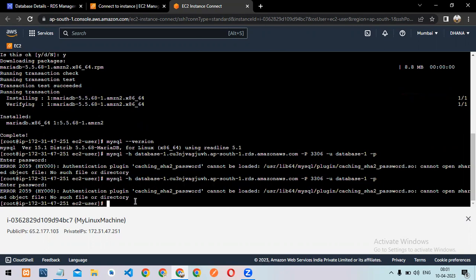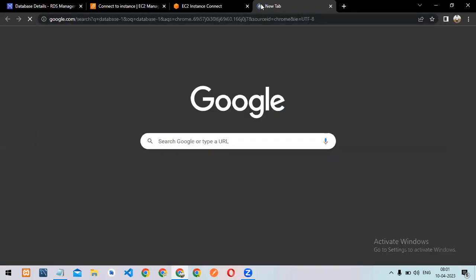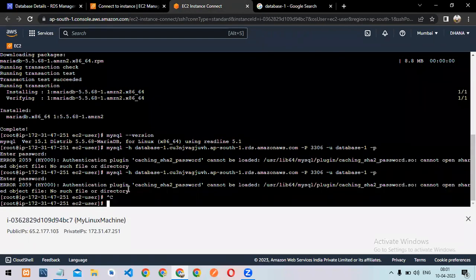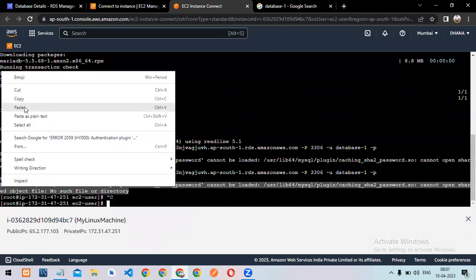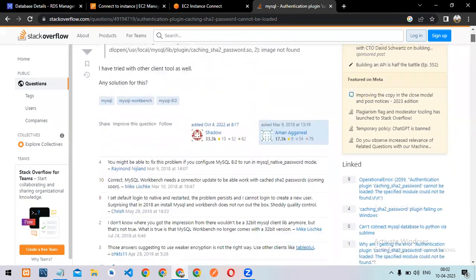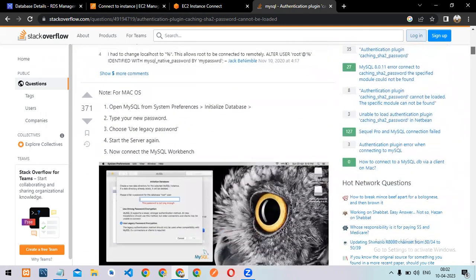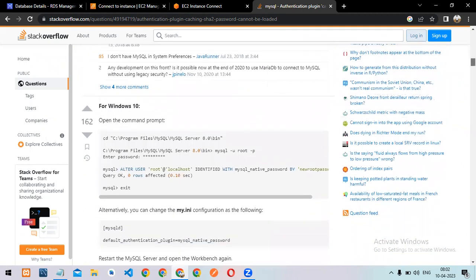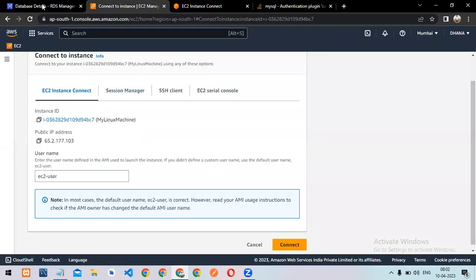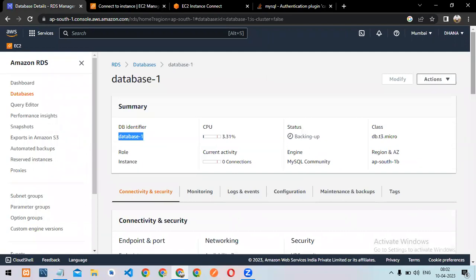Caching SHA-2 password cannot be loaded. Authentication. One minute, I'll check my username.